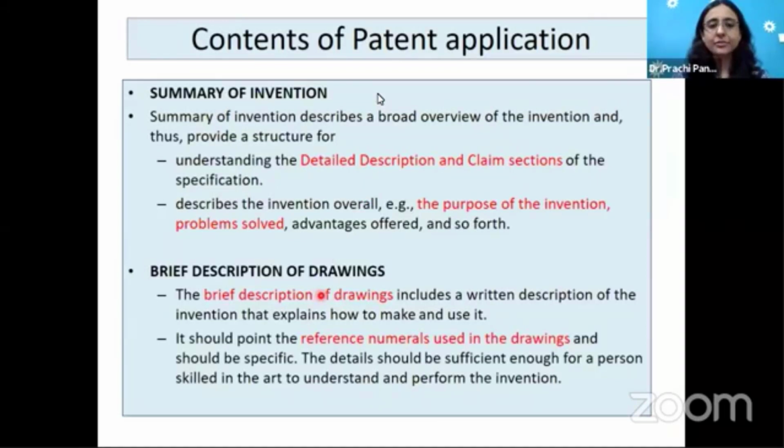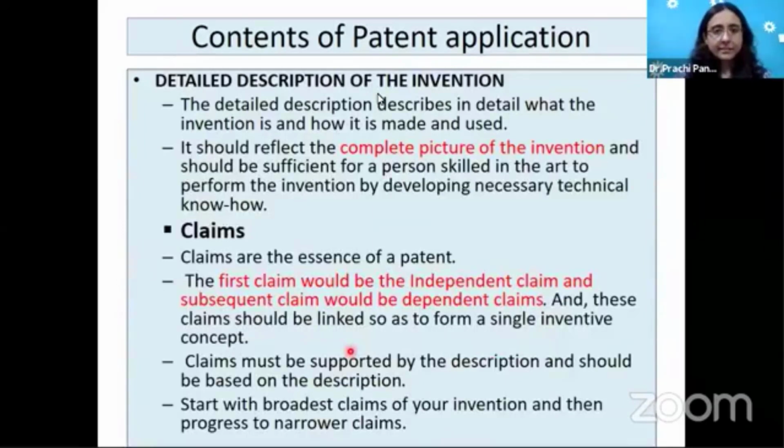And you have to draw. You have to make the sketch: how does it look? And you have to label the different parts. And you have to actually get the patent over that particular drawing. Like, my product looks like this. These are the parts, these are the orientations, angles, and nobody else can make it like this. Then the detailed description gives the complete picture of the invention.